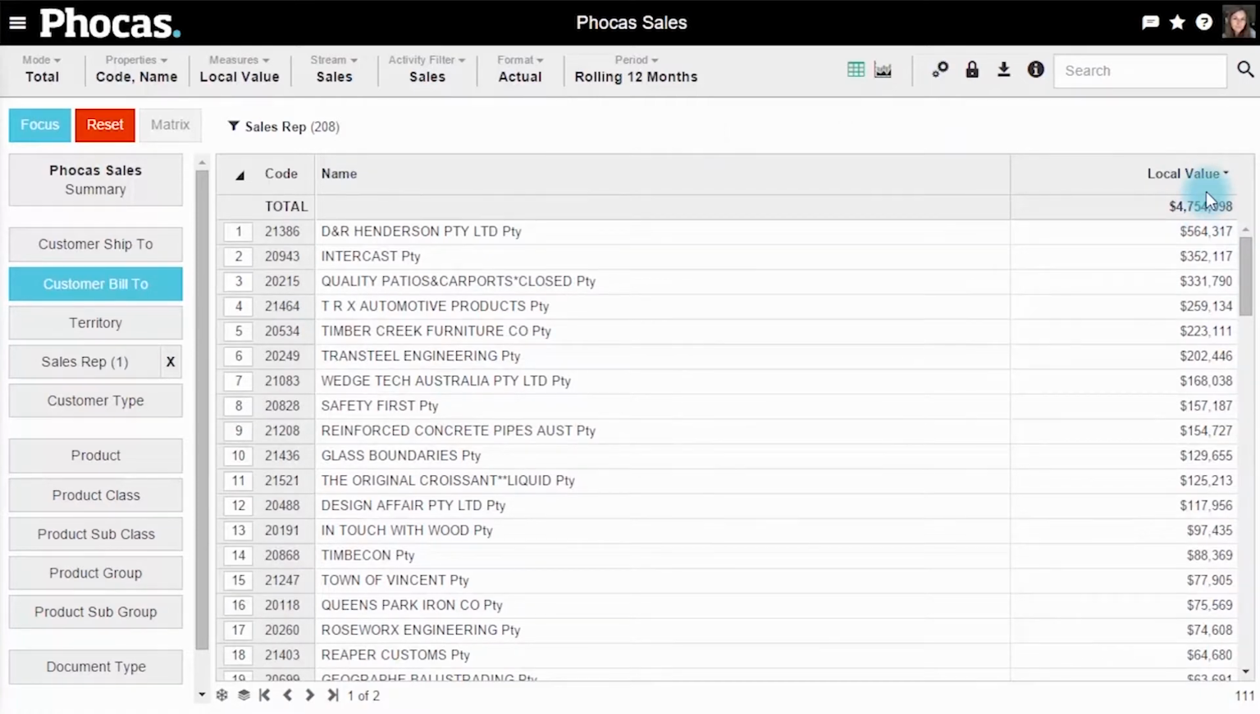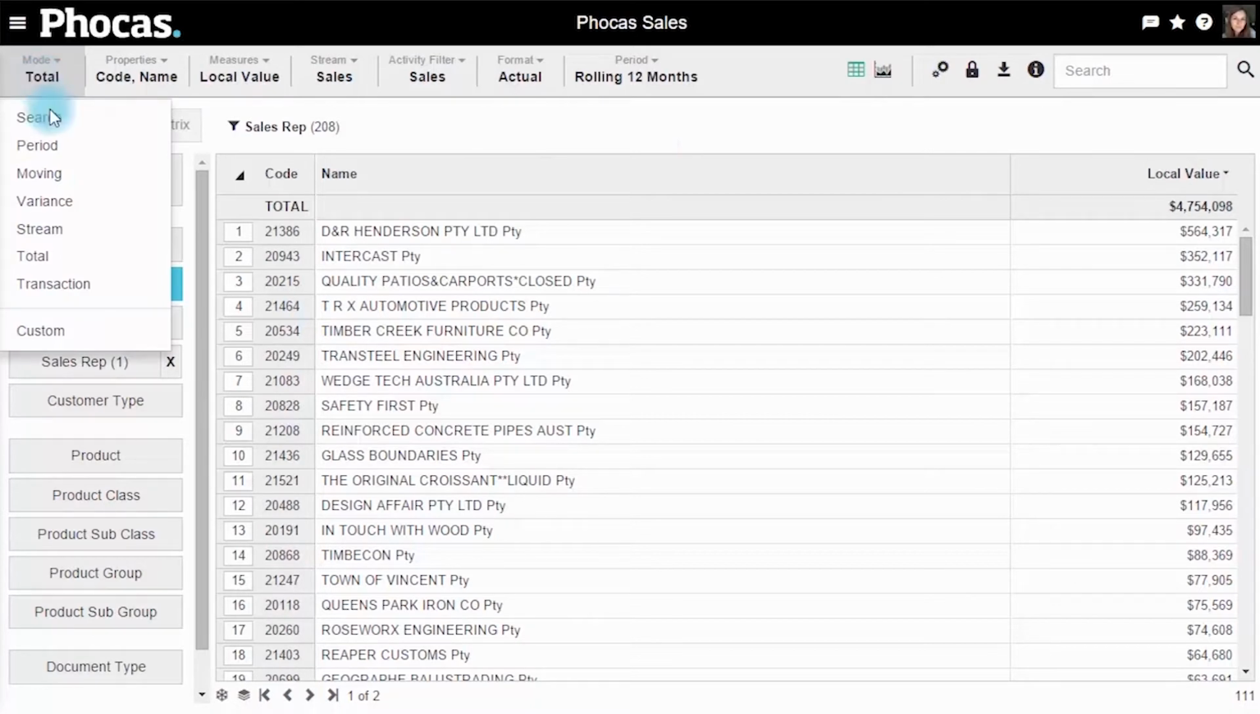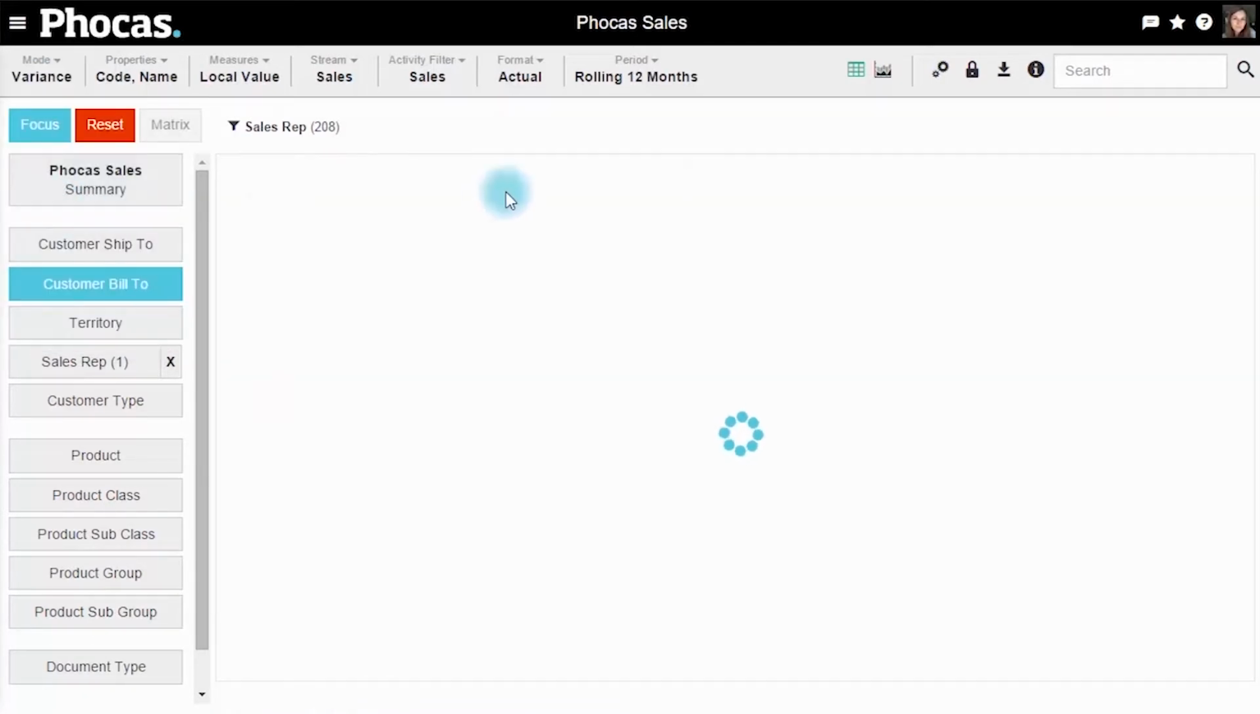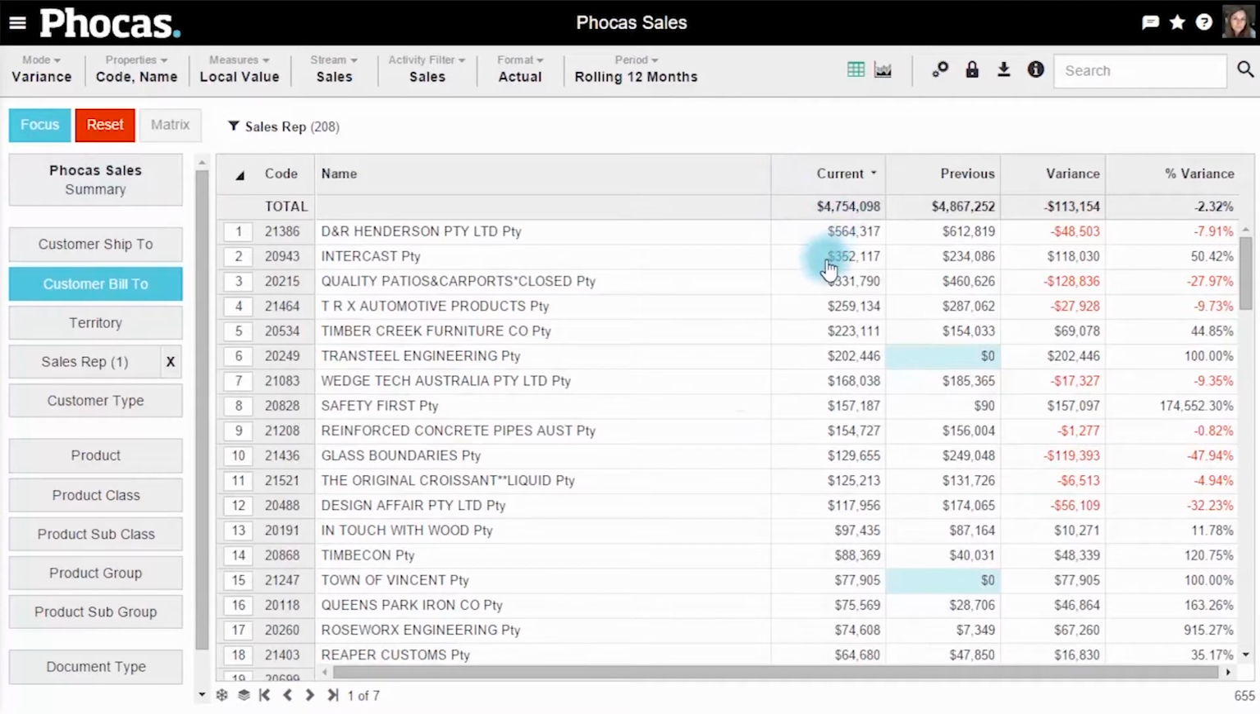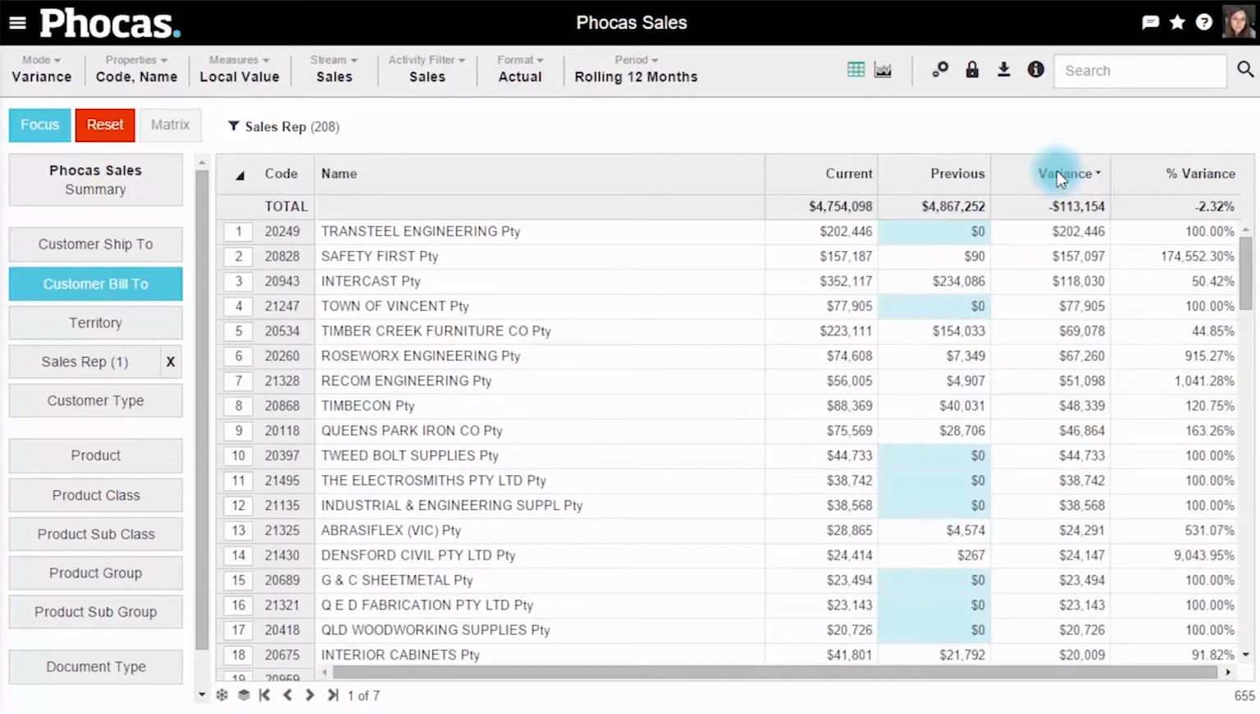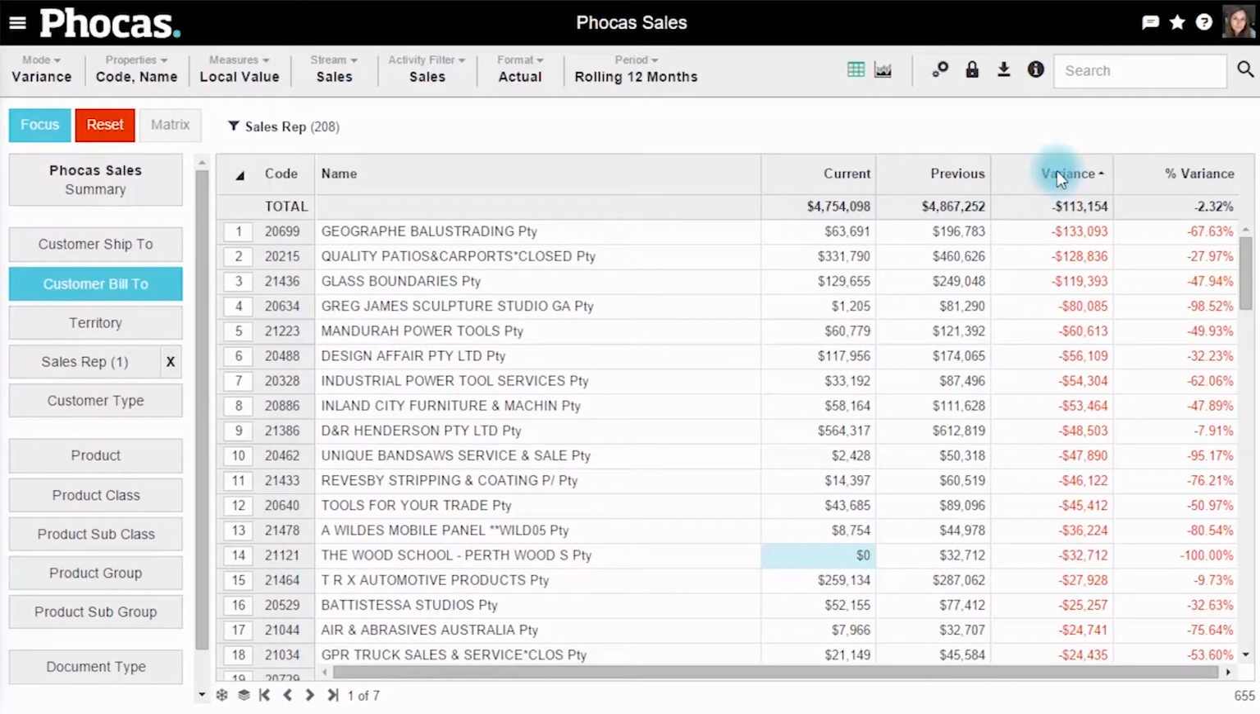Maybe what I'd really like to see is a variance view. I'd like to see what Shelley's customers bought from her this year as compared to last, or this rolling 12 months as compared to last rolling 12 months. I can pull my mode button down again, select variance, and now I can see what each of her customers bought from her in the current period, the previous period, and what the difference is. Any of these headers can be sorted, either ascending or descending.